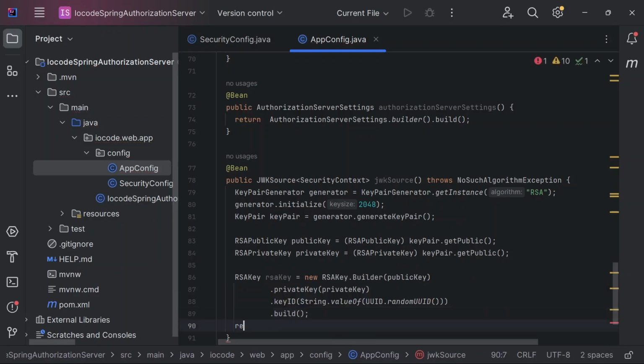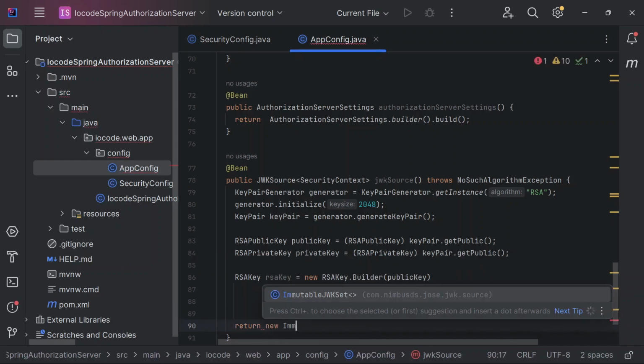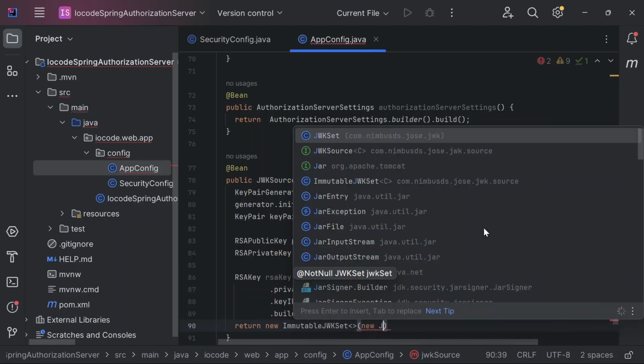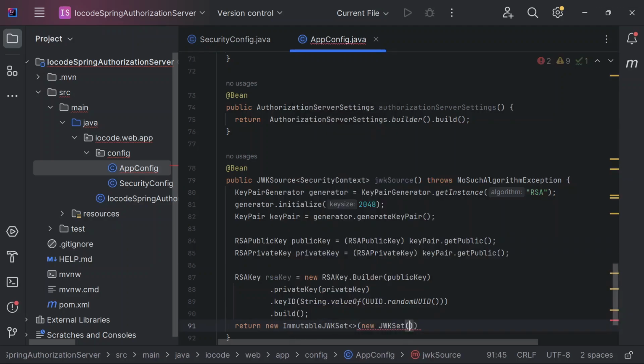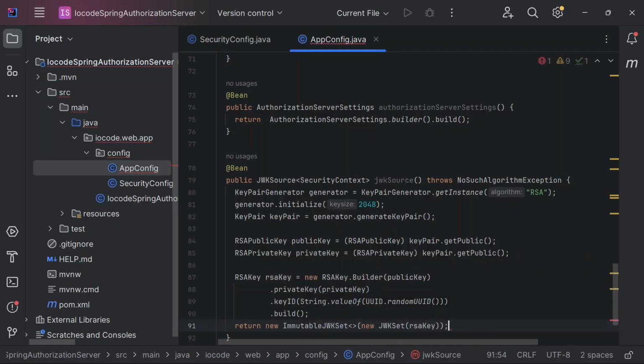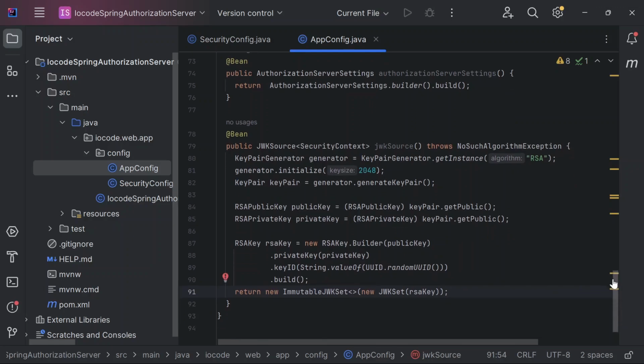So what we want to return is an immutable set, so that should be new ImmutableJWKSet, and right inside here we pass new JWKSet, and we'll pass in our RSA key. So with this, we've defined our JWK source. The algorithm that will be used for the generation of our key is RSA.